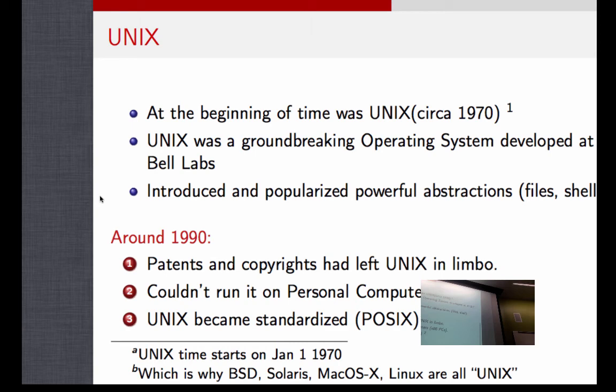So things were great for a few years until we reached around 1990, when unfortunately patents and some copyright issues between AT&T and Berkeley left Unix in some kind of a state of limbo. You really couldn't use it freely, which you could earlier, right? And then there was a whole new class of hardware devices, personal computers, which were becoming really popular, and you couldn't really run Unix on your personal computer, right? And that was bad. A lot of people actually wanted to run a good operating system like Unix on their PCs, right? And it couldn't be done. So what's the solution?